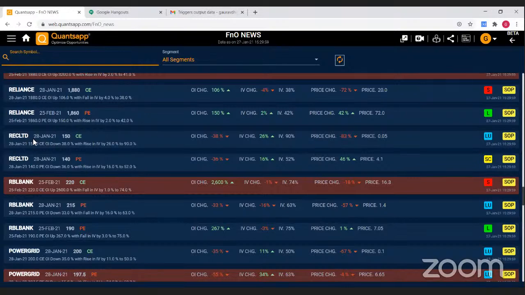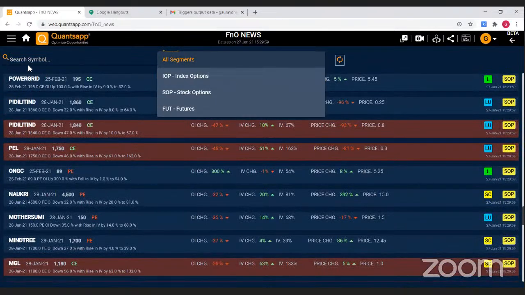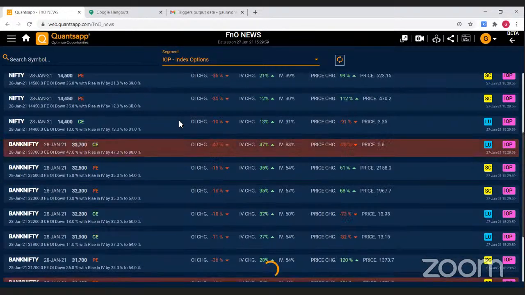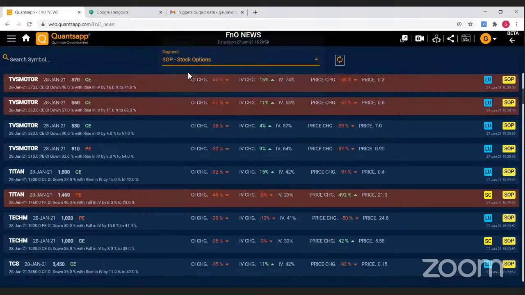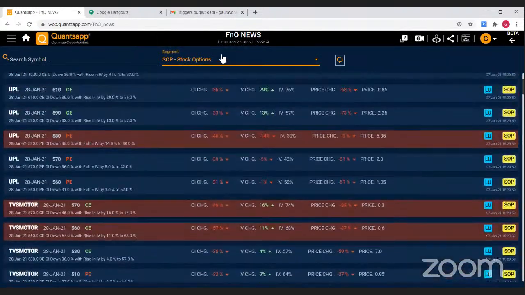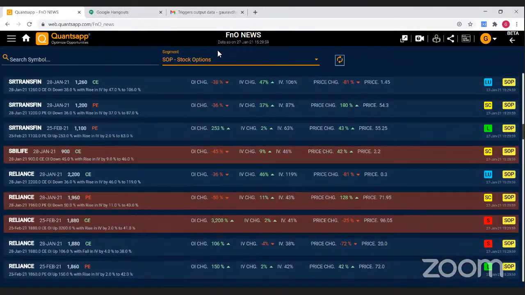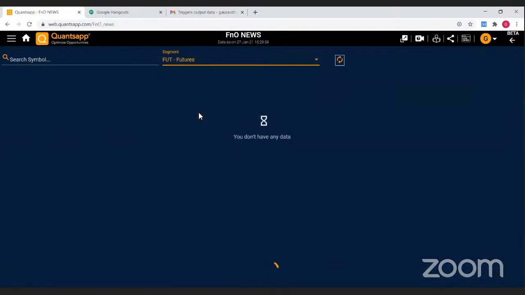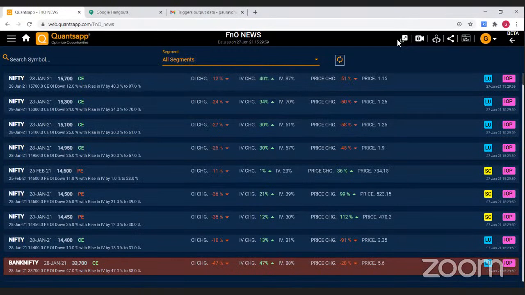Then REC Limited. So we'll search from. Then we have seen the search symbol. Then here, you can see if you are more interested in the index option, you'll only get the data regarding the index option. If you are more keen towards the stock option, you can get the data for the stock option. Then futures. So if you want to see any major changes that happen on the futures side, you can do so by here.